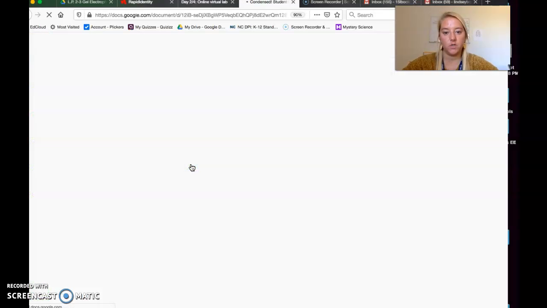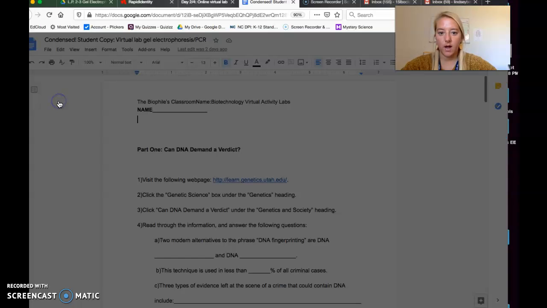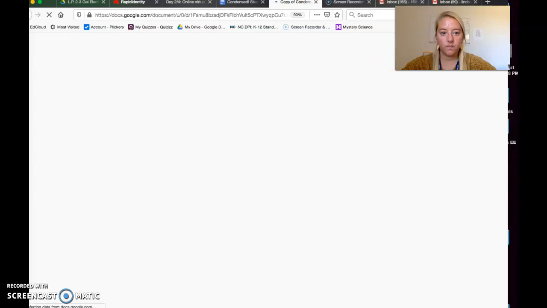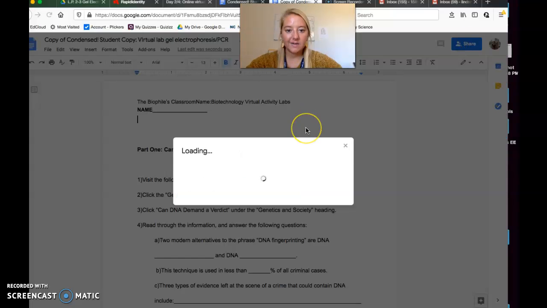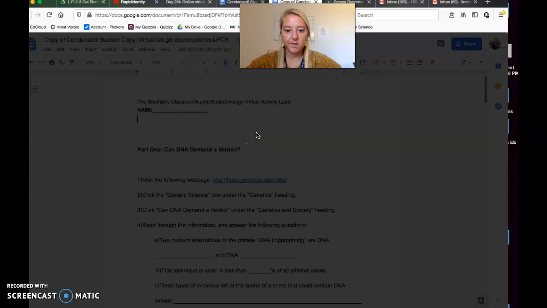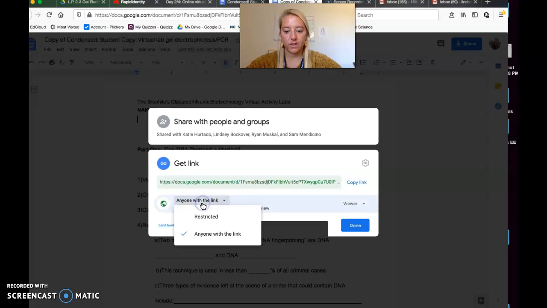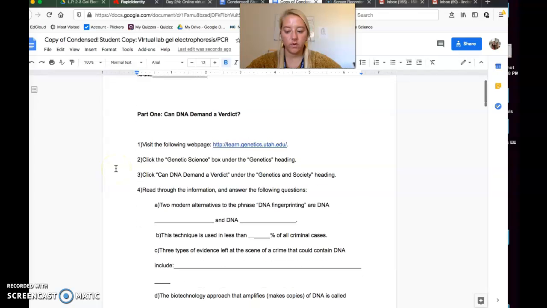So let's go to the virtual biotech lab. You're going to go to File. You're going to go to Make Your Own Copy. Click OK. Make sure that as you make your own copy, you go over here to Share and change the share settings. We don't want it restricted. We want it anyone with the link. Click Done so that when you copy the link, it'll be ready for me to view.